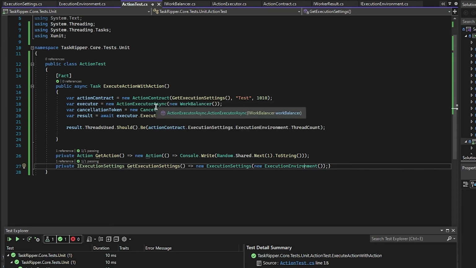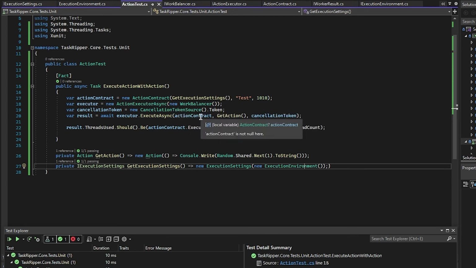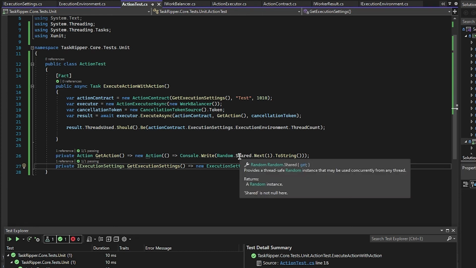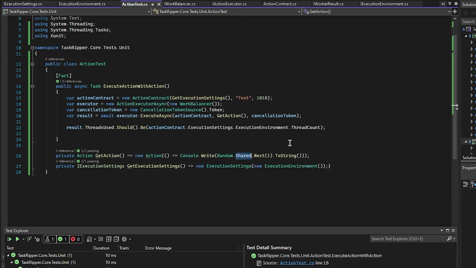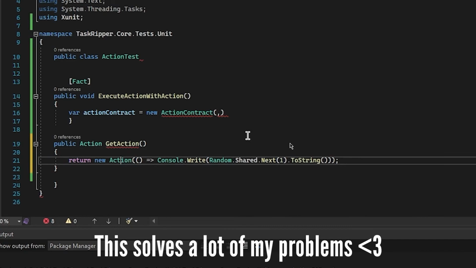ActionExecutorAsync creates a new work balancer. Right now it's not static. I know we talked about it before, but right now it's a new instance. We could talk about that or change it next video. Anyways, we call executor.ExecuteAsync by passing in the action contract and the action by calling GetAction here. Basically, we're generating ones and zeros from this Random class. And in .NET 6, or maybe .NET 5, we have the shared thread-safe Random instance. So that's pretty awesome. I always used to have trouble with Random, so this is a huge plus.